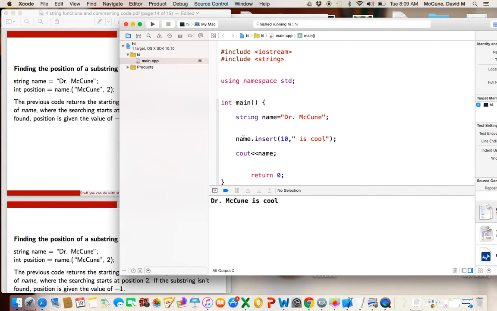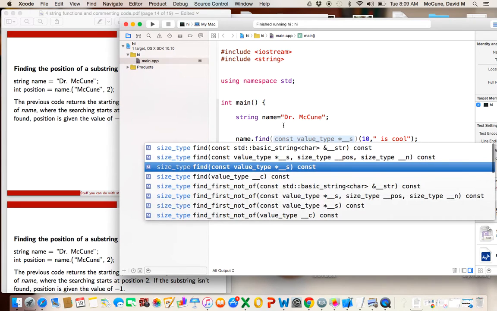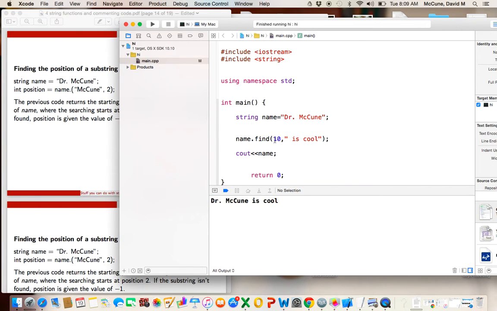So string name is Dr. McCune, name.find. The way the find function works is the first thing you do is tell it what you want it to look for. And then the second number is where you want it to start looking. And this is an integer, so it's going to give you a position.